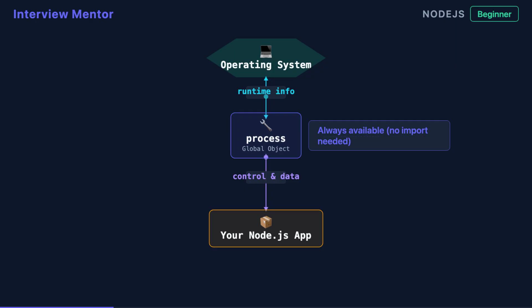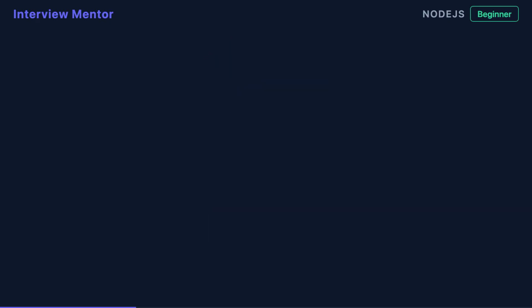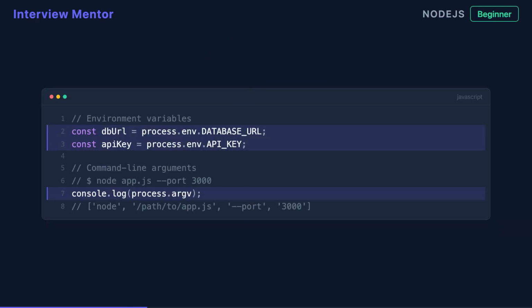It exposes runtime details like the Node version, platform, memory usage, and process ID. Two of the most common use cases are accessing environment variables via process.env and reading command line arguments through process.argv. Environment variables let you configure your app without hard-coding secrets. The argv array contains all arguments passed when you started your script, starting with the node executable path, then your script path, then any custom arguments.